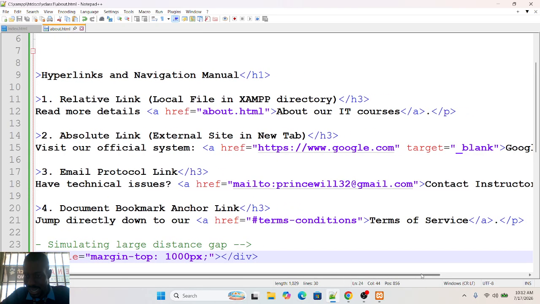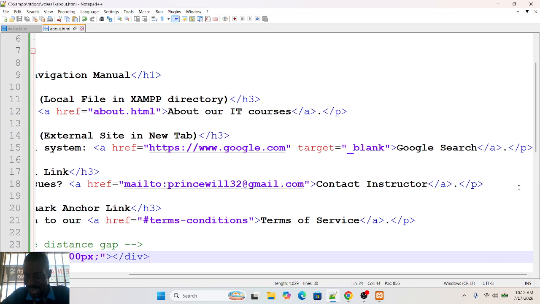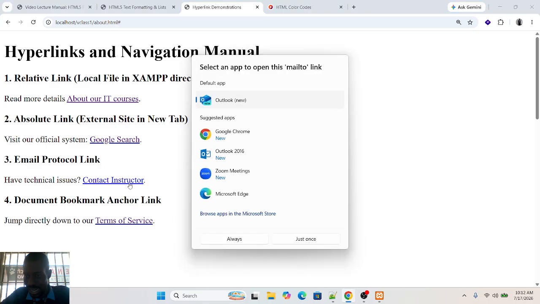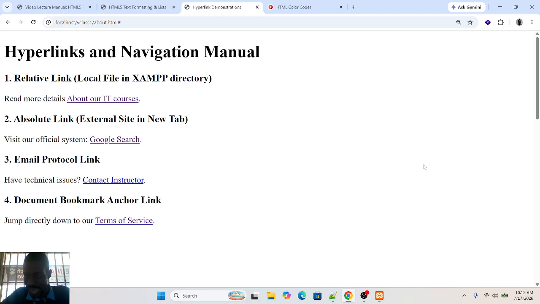If you click it on a mobile phone like an Android, it will likely launch your Gmail application. Like you can see here, in my own case, it's asking me this question because I have various applications that can be used to send emails here. I have my Google Chrome, I have Outlook, I have Outlook 2016, I have Zoom meetings, I have Microsoft Edge. Each and every one of them can be used to send mail.